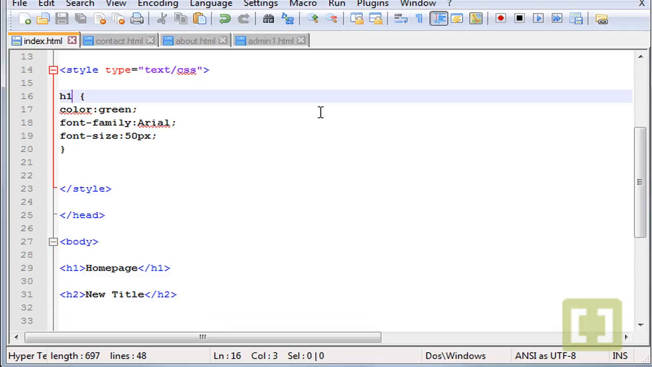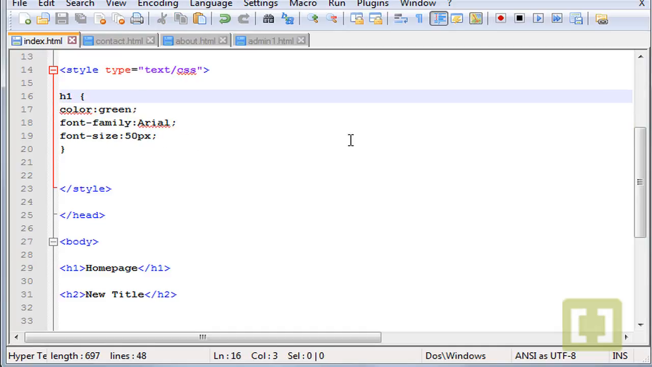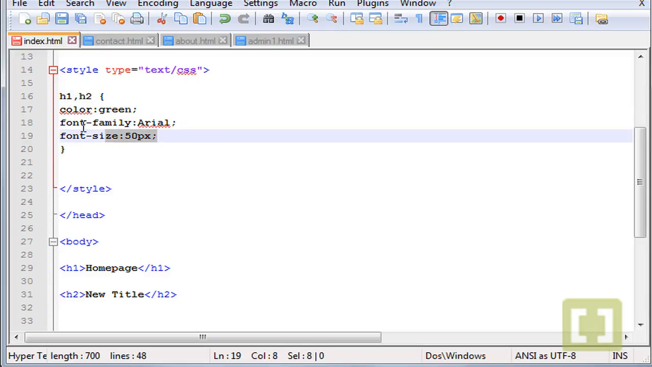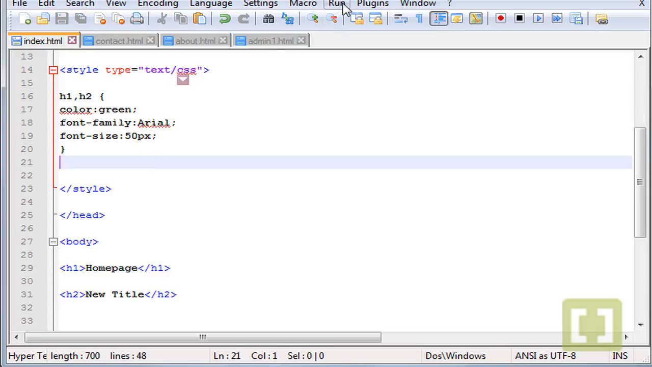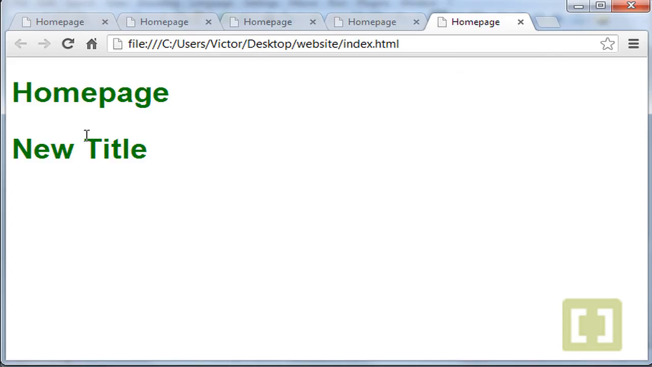If we want to include H2 as a selector to include all these properties and style H2 as well, we just type comma and then H2. So now every single element inside H1s and H2 tags will have these properties. Let me just check that if it works. Okay, and there it is.